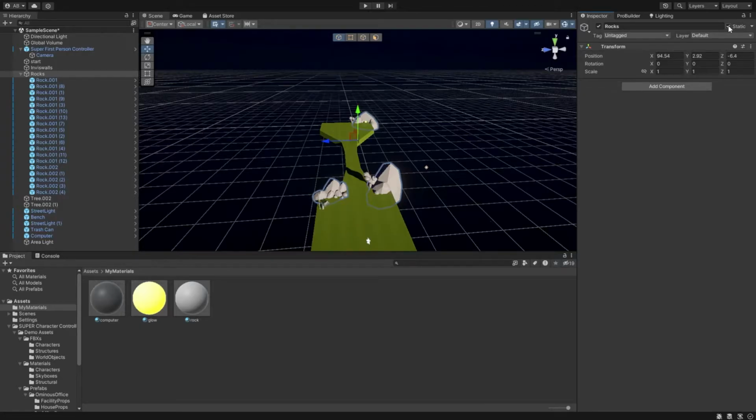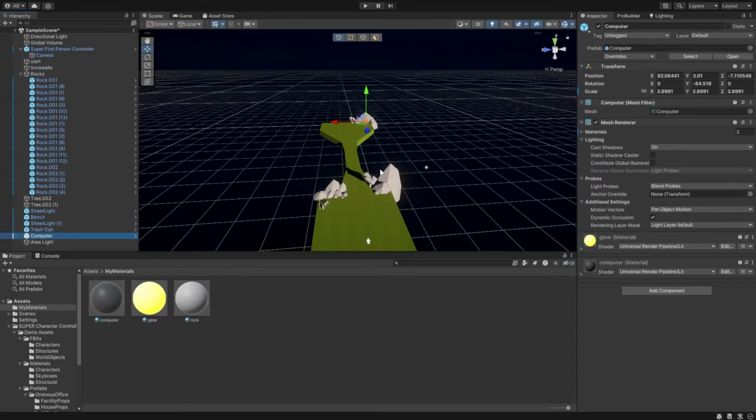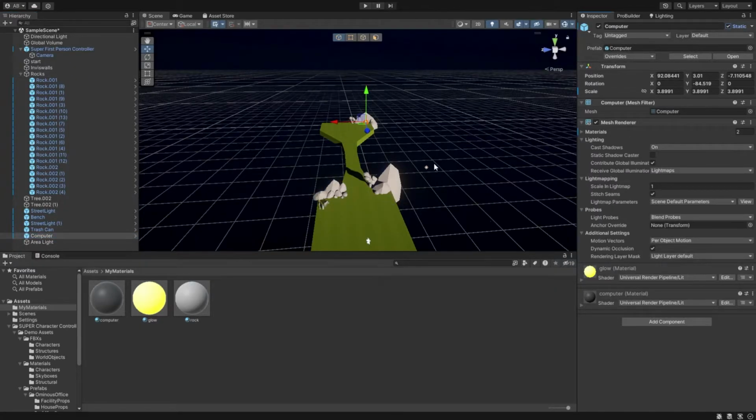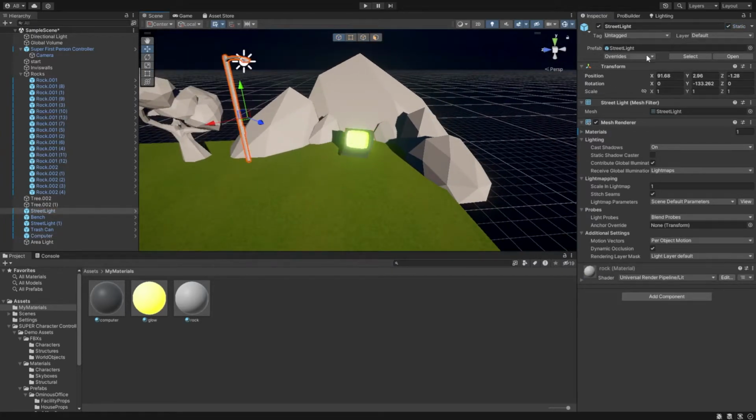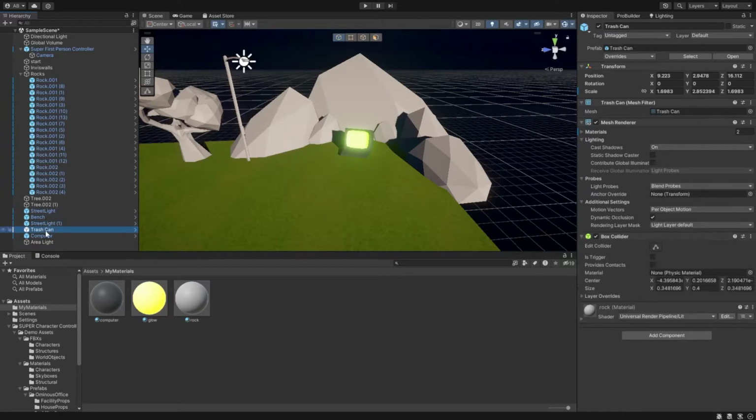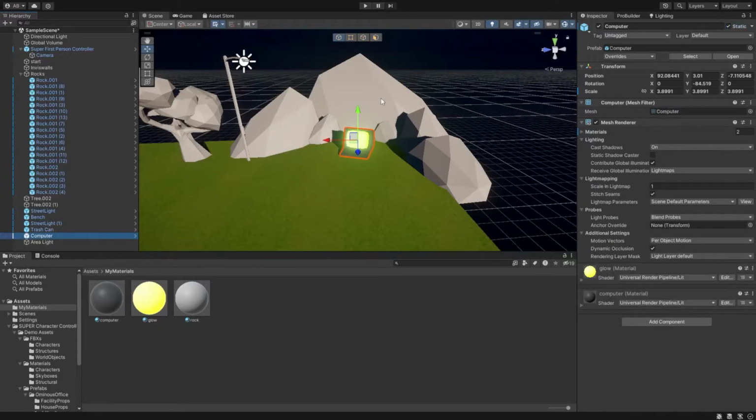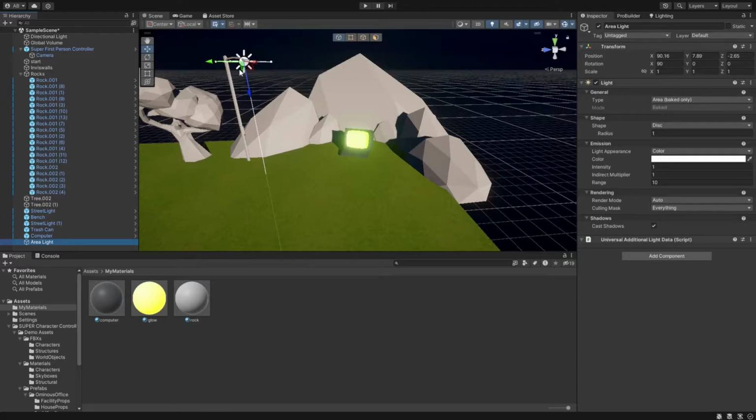You're going to get a notification asking you if you want to apply static to all the children of this parent object. You want to select yes. So let's go down to the computer. I want to make sure that is set to static as well. And make sure that this light post is set to static, which it is. Perfect. Static. I need to set the trash can to static. There we go. Computer and area light. Perfect. So we have our area light placed.